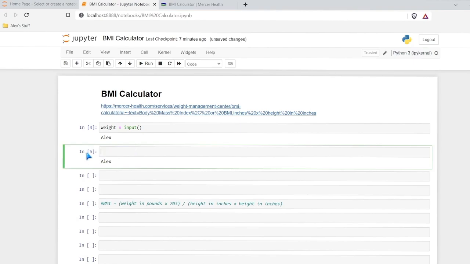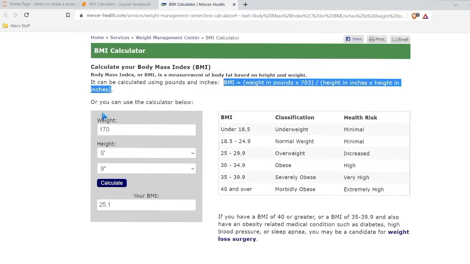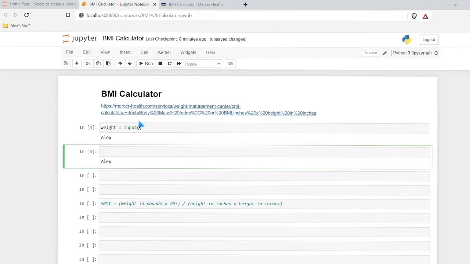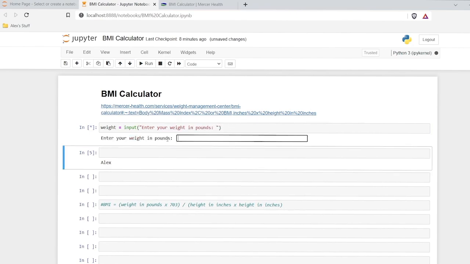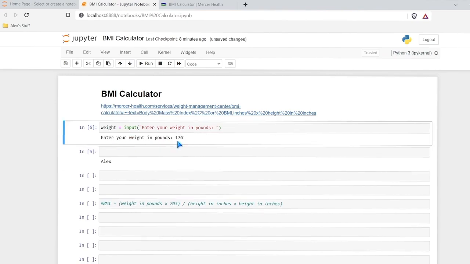Now this is where we want the user to input their weight. So we want to give them a prompt for this. We'll put a string in here. So I'll do a double quote, and then I'll say enter your weight in, and we're using pounds, so pounds, colon, space. So now when we do this, it'll say enter your weight in pounds. I'll say 170. And then when we run this, it does store that.